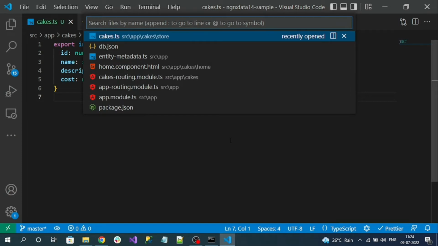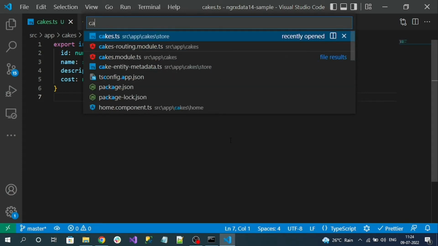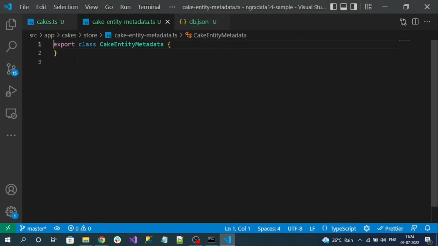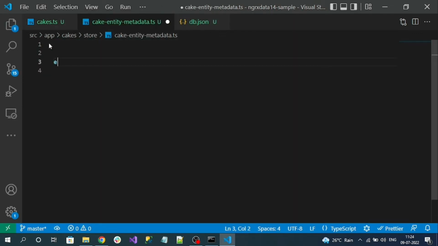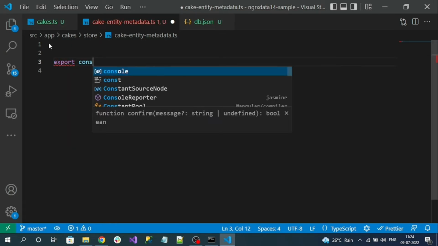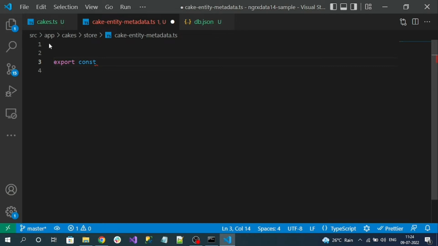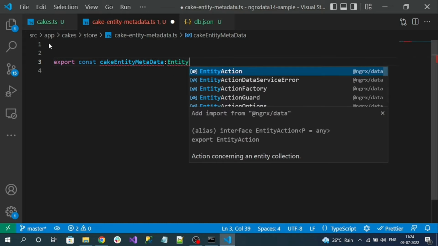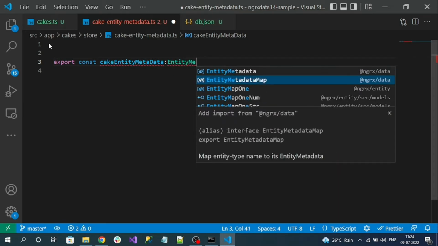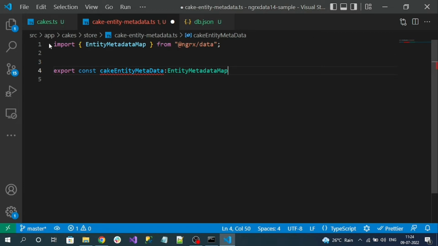Okay. So go to cake entity metadata. No need of this class. Simply we will export a constant. Okay. cakeEntityMetadata. Okay, it will be of type EntityMetadataMap. Okay, so here we have to do mappings. So here I will specify a name, like the cake property. So this is the name.